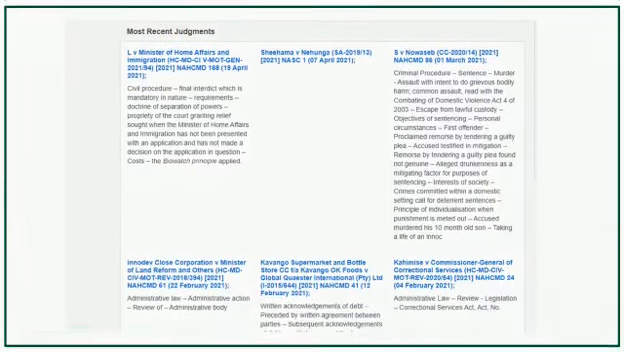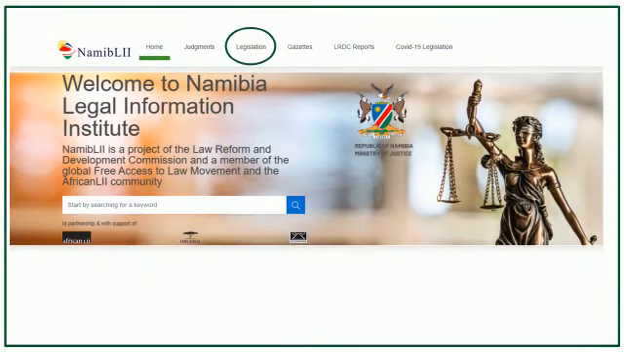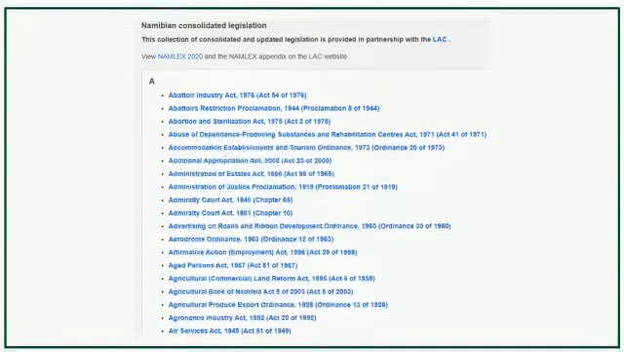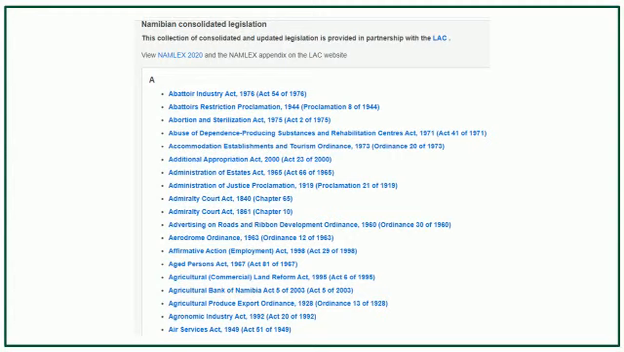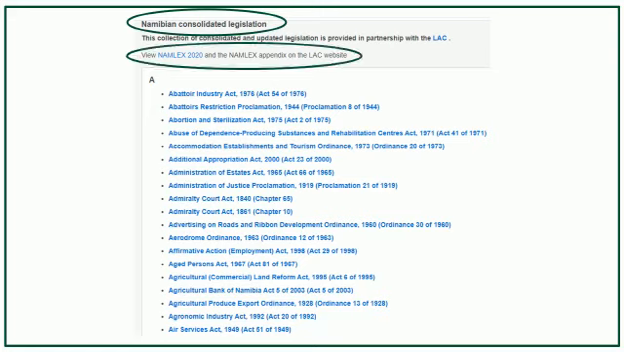If one were to click on Judgments, it will show you the most recent judgments, and you can search judgments by year and using keywords. If one were to click on Legislation, you will find Namibian consolidated legislation, which means that the legislation is annotated. You also have access to NamibLII and NamibLII Appendix. NamibLII Appendix is a collection of international legislation which is in force in Namibia, such as treaties. The legislation is ordered alphabetically.